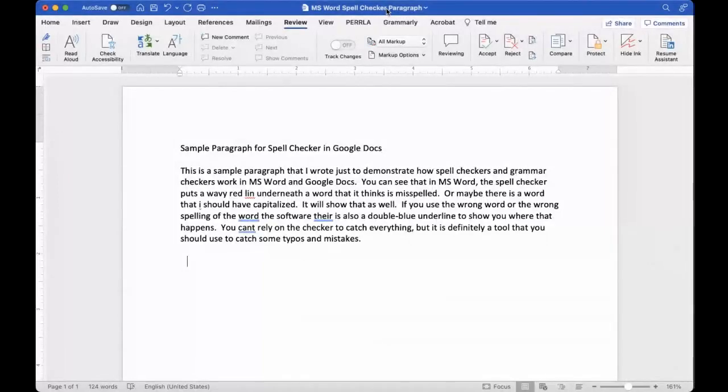Hey everybody. Today I'm going to show you, if you don't know already, how to use your grammar and spelling checker, both in Google Docs and in Microsoft Word. So I'm starting here in Google Docs. If you've got a Google Doc, then this is what it's going to look like. I've just written out a sample paragraph here.